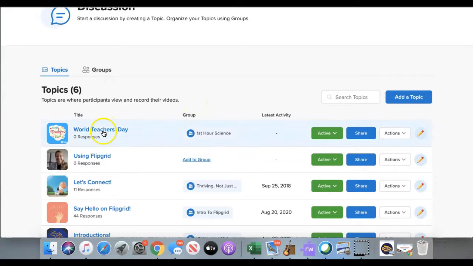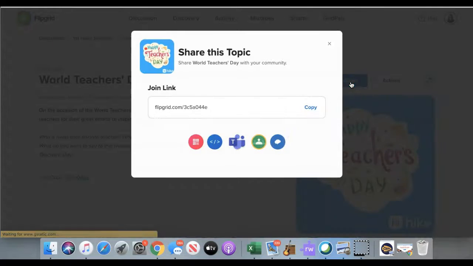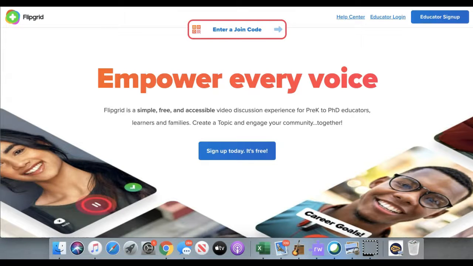You have the option also to open up the topic and share from here as well. So the student will go to flipgrid.com just like you did. They do not need to sign up for an account. Remember, you put in their domain so that Flipgrid is going to recognize their @student dot whatever, and because you put that in the domain, it's going to automatically put them into their grid. So they'll need to just put in that join code and click the next button.